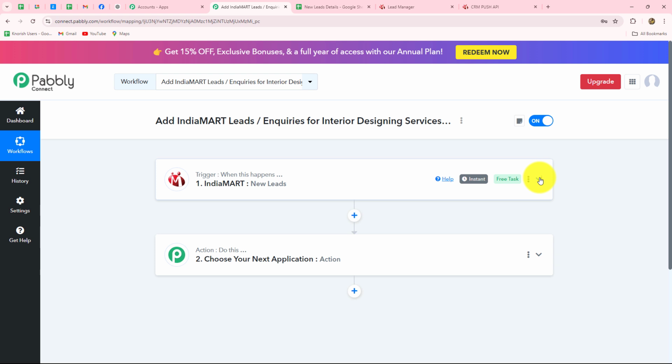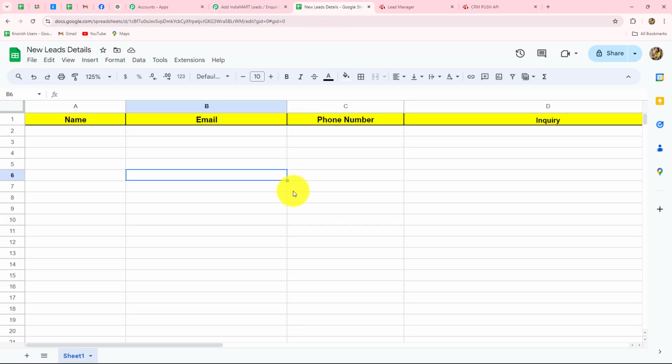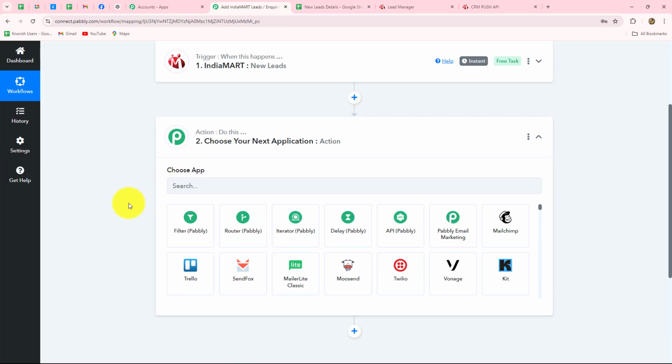And now whenever a new inquiry will be received by a lead for our interior designing services, the response of that lead with all the details will be quickly and automatically captured inside PAB Connect. Our objective is to create a systematic record of all the details of these leads in Google Sheets. So now we have to build the connection between this Google Sheet and PAB Connect. So let's move forward towards our action step.